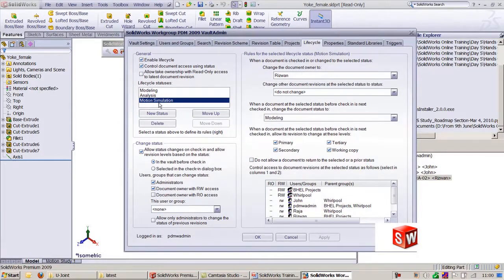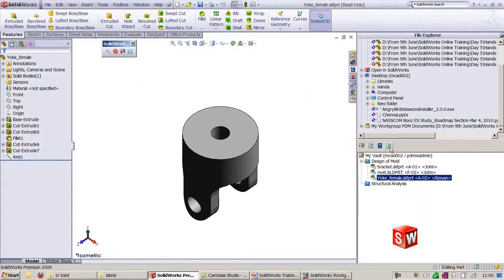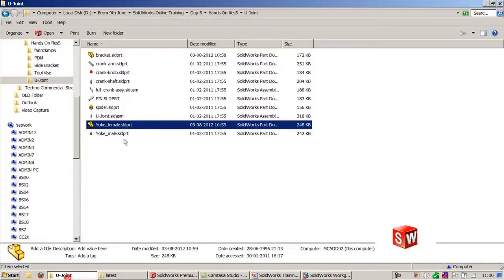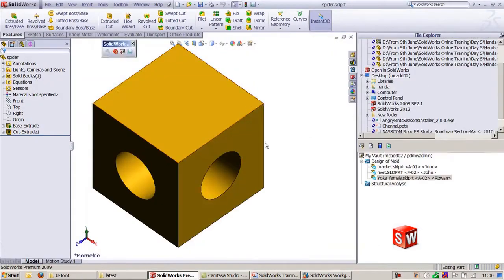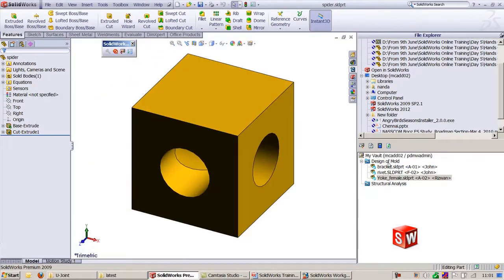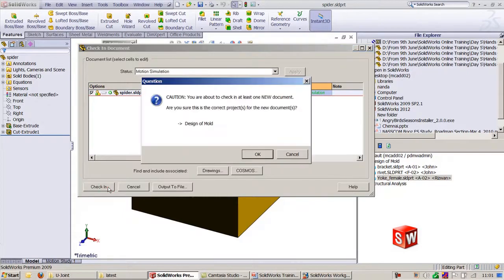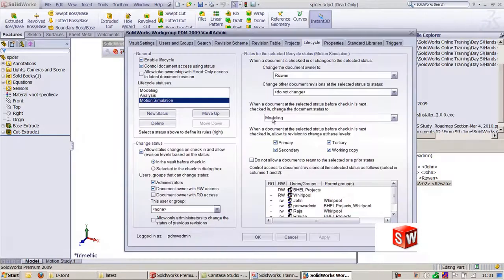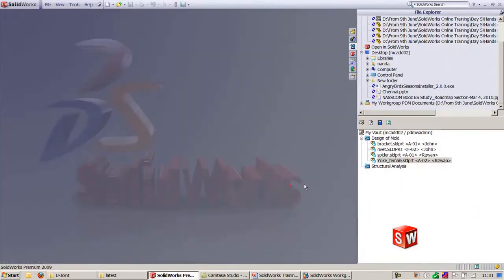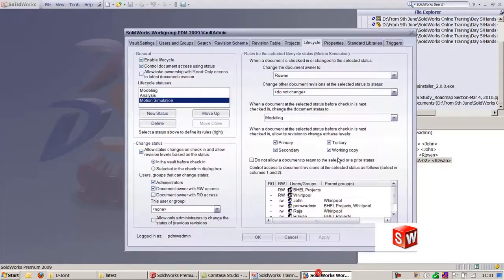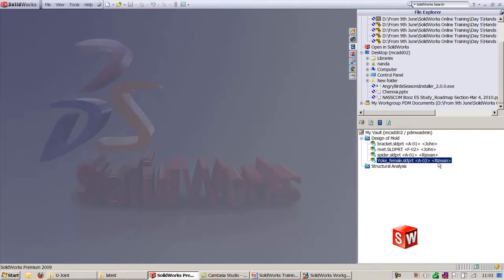Let's see how this motion simulation will work out for the third rule. This document, I will open one more new part. In this part, I would like to check in inside this design of motion, check in, and here I will say status should be motion simulation, check in the document. In motion simulation, the rule is set for the third level. We are checking here. Now I will open this document. We had said here clearly in motion simulation, the document owner will be Rizwan. So once you check in the document, it automatically goes to Rizwan as the user.